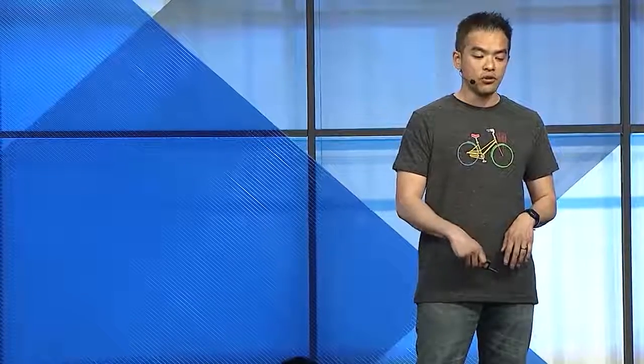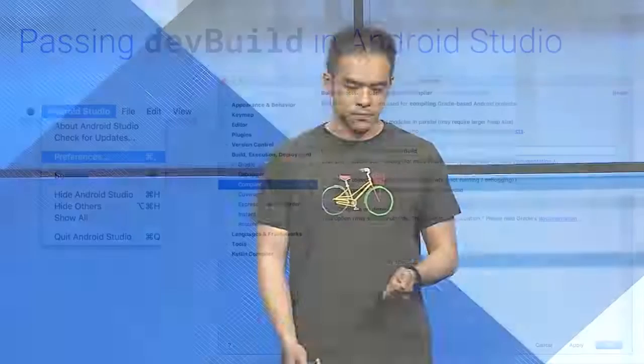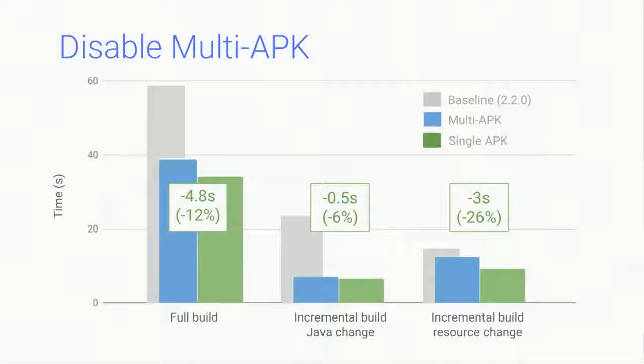Now, if you're using Studio, you can also pass this flag through the compiler options under Preferences by adding -PdevBuild in this case. With this flag, every time Studio does a build, it will also pass the same flag to Gradle, so multi-APK generation will not occur. And these are the numbers I got after disabling multi-APK. Again, some more improvements across the board.